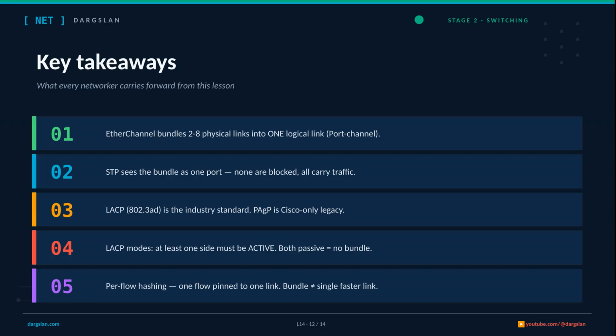So let's lock in what you should carry forward from this lesson. EtherChannel takes 2 to 8 physical links and presents them to the rest of the network as one logical port channel, which is why STP stops blocking your redundant cables and lets every link carry traffic. Reach for LACP whenever you can. It's the open standard. And remember, at least one side has to be active or the bundle never forms. And keep this last one pinned in your head. Hashing pins each flow to a single link. So a bundle gives you more total capacity, not a single faster pipe.